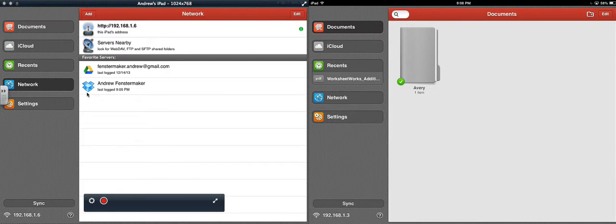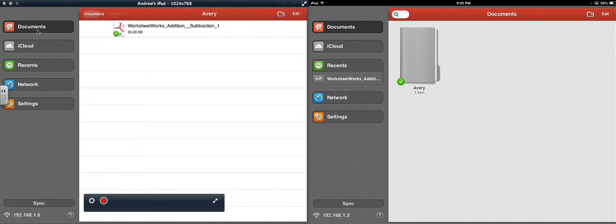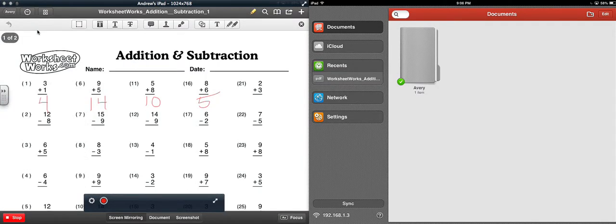Now on the teacher iPad, I'm going to click sync just to make sure everything's good. So again, I'm going to click on Documents, then click on Avery and open up this file, and you can see there are the annotations that the student just did on their iPad, and they appear on the teacher iPad. Now let's say as a teacher I want to give them some feedback and correct them, so I'll change colors and circle the items that they did wrong so that they know that they need to fix those. So those two they need to fix.